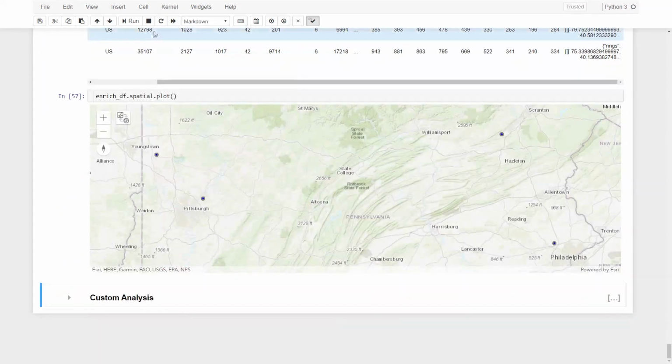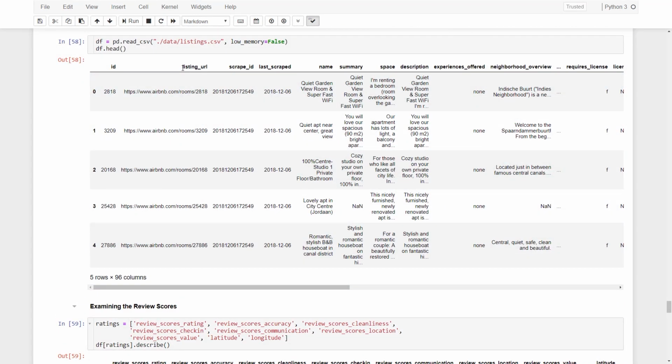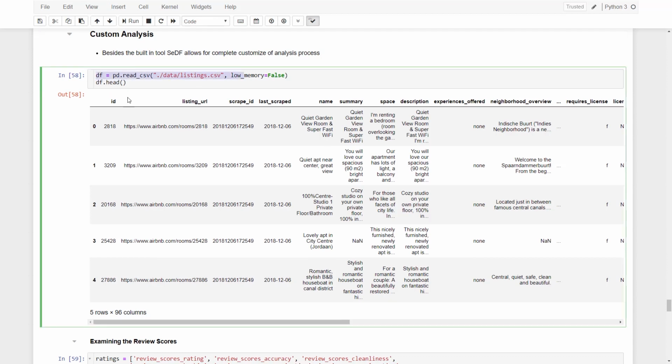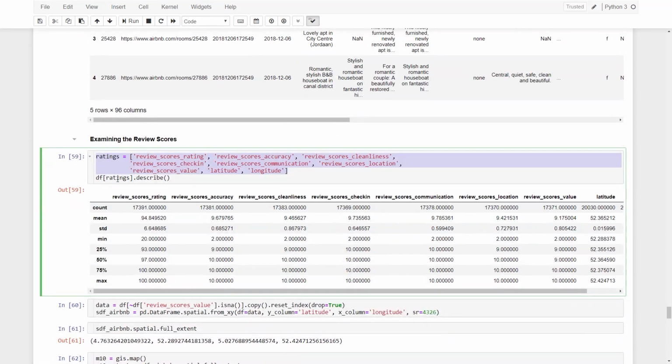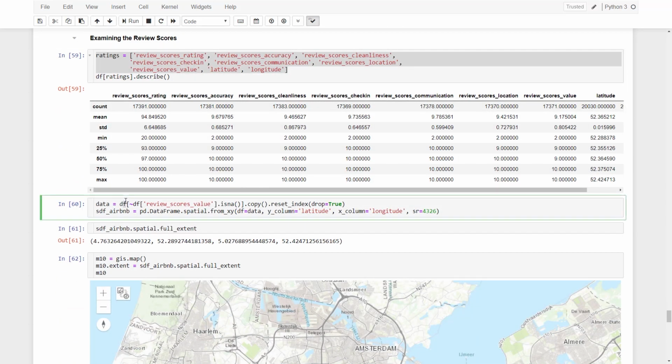And we can also use Spatially Enabled DataFrames for custom analysis. We can use things like scikit-learn, Yellowbrick, and all those other ones, PyTorch, and you can use Spatially Enabled DataFrame to drive that analysis. So here's an example. We're just going to pull in some data. This is listing information for Airbnb. We're going to load it in with CSV. I had to set low memory because it had some wonky data type issues. And I want to examine some review scores. So I'm going to pull out the columns that I need and describe it and get some basic statistics of each one just to give us a general feel.